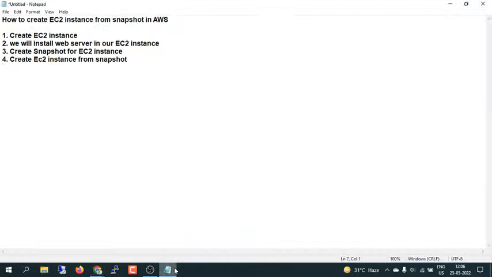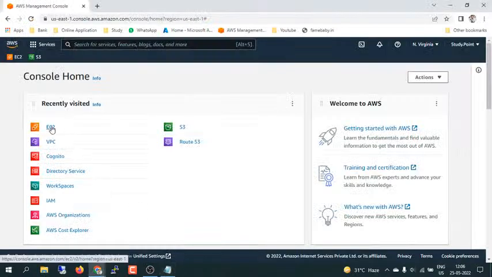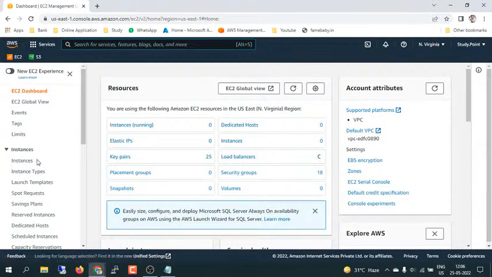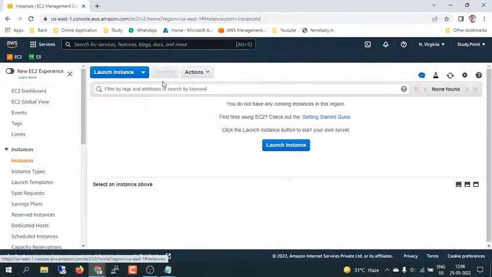First step is EC2 instance creation. So go to EC2 and click on instance. And right now I don't have any EC2 instance running in my AWS console, because after practicals I terminate all the instances so that I do not get extra billing, because I'm just learning and practicing here. So I would not keep that EC2 instance in running state for a long time. Okay, so let's launch an EC2 instance here.